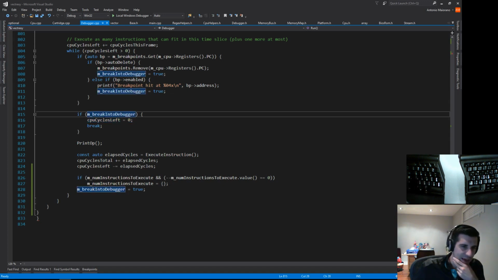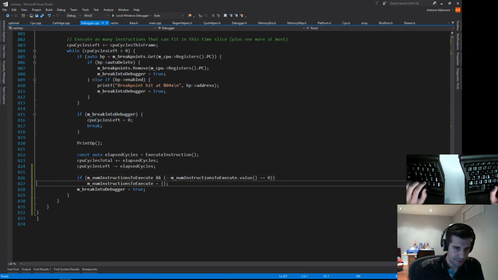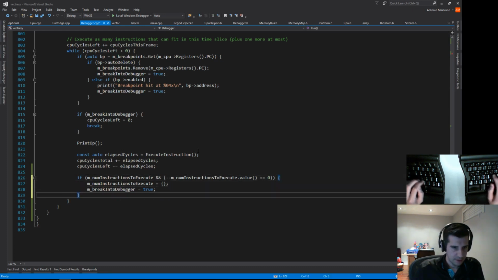In fact, like what I have here, CPU cycles left and break is what I want to do. Maybe what I'll do is this. Okay, why is this not lining up? Oh, I think I'm missing that. Yeah.